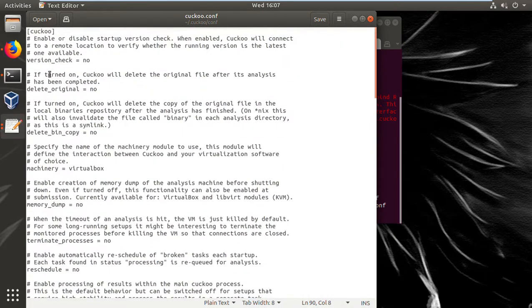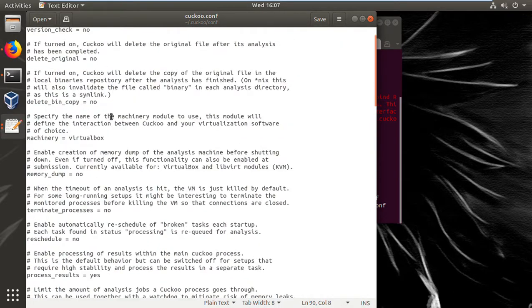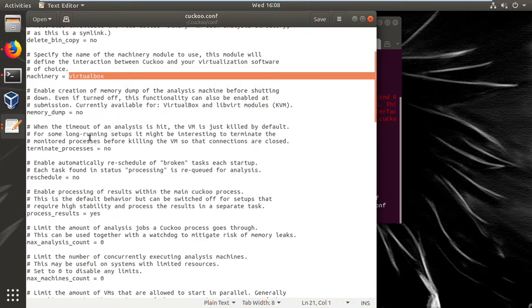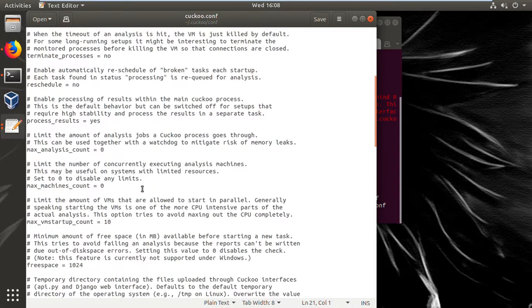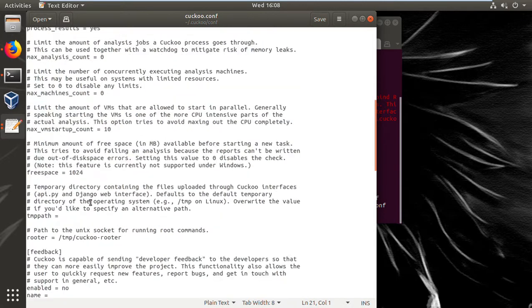Okay. So this is all the options we have to set according to our need. Since we are using VirtualBox as our machinery, we will type VirtualBox. If we are using VMware, we'll go with VMware. Memory dump, no, we don't need any memory dump for now. We'll set it to no. If we want, we'll type yes instead of no. And this is the free space we are using.